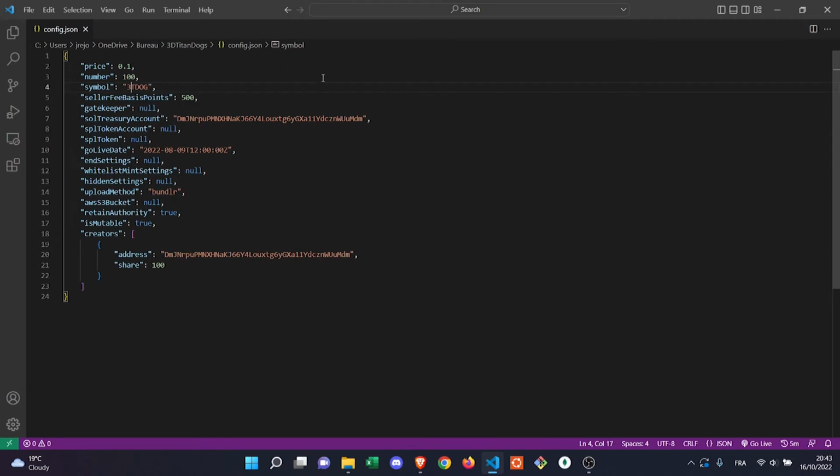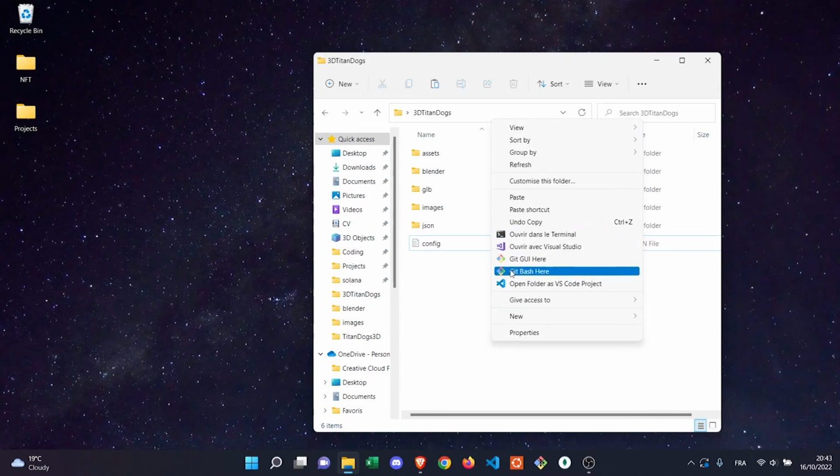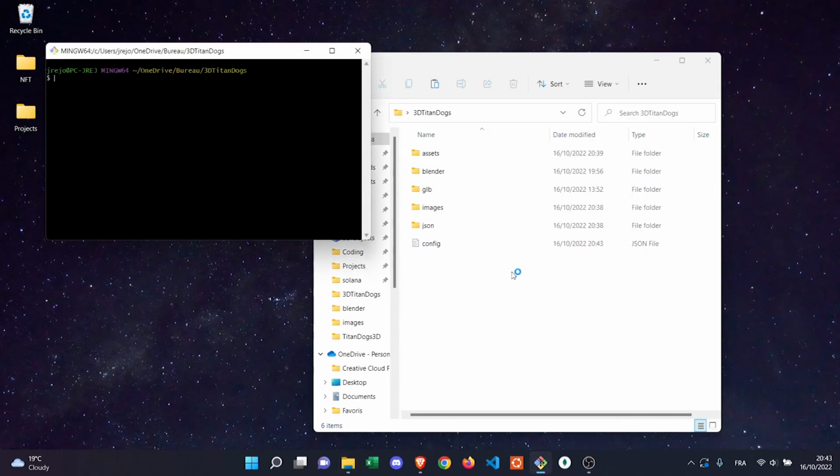This is the 3D Titan dogs, and then there's just one. And then price, yes, it's just for the test. And here I put 700 in the files. All right, that looks good for the config. And then we can open a terminal here and do the Solana. I'll just check I'm on the devnet, config get.